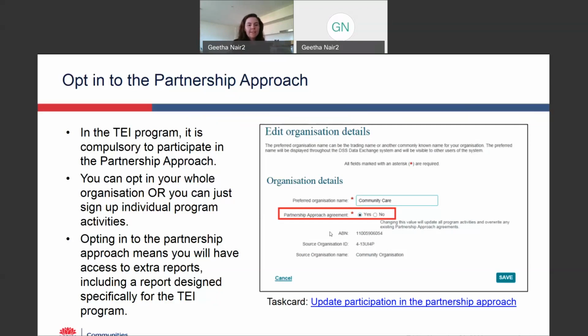If you want, instead of opting in your whole organization, you can just sign up individual program activities. So I haven't got it on the slide, but in this document, the task card, Update Participation in the Partnerships Approach, it shows you step-by-step instructions to do that. Signing up individual program activities is only really going to be relevant to organizations who use the data exchange to report to other funding bodies, like DSS, for example. If you only use the data exchange for the TEI program, then don't worry about that. You can just click yes, like what's on the screen.